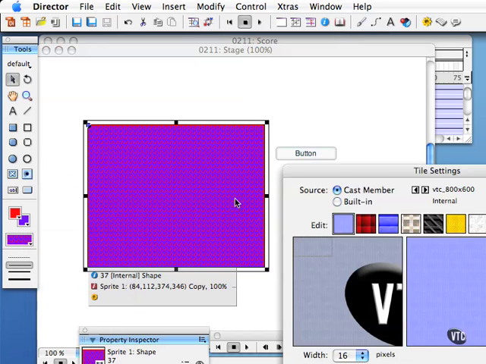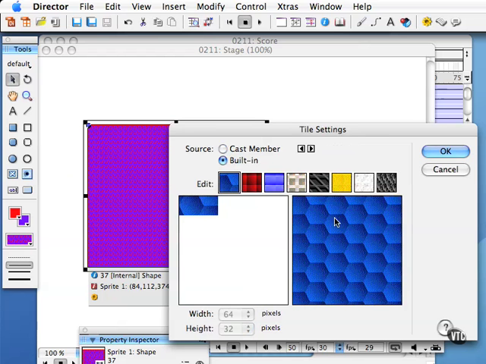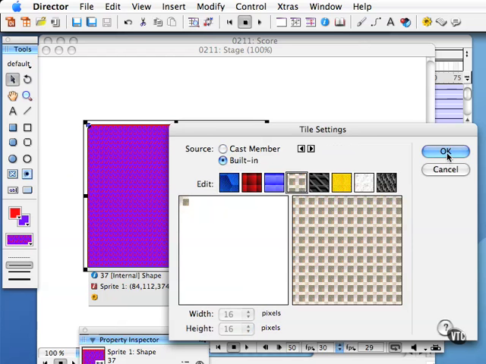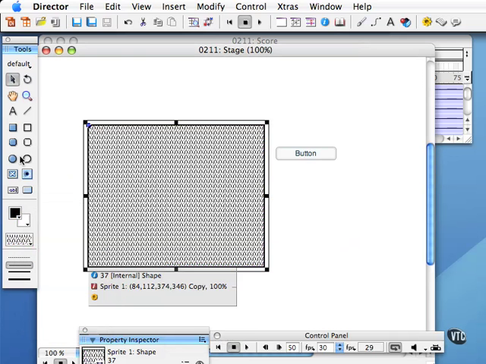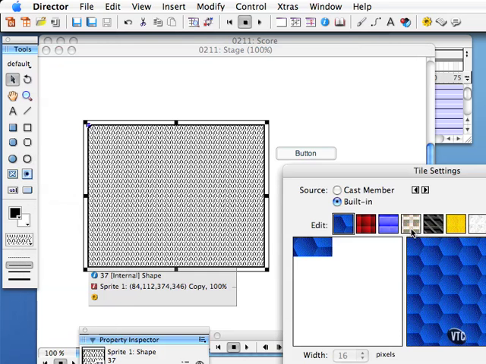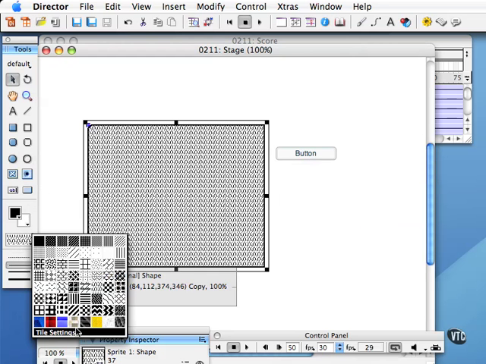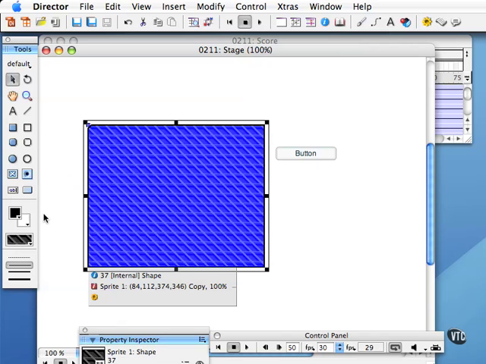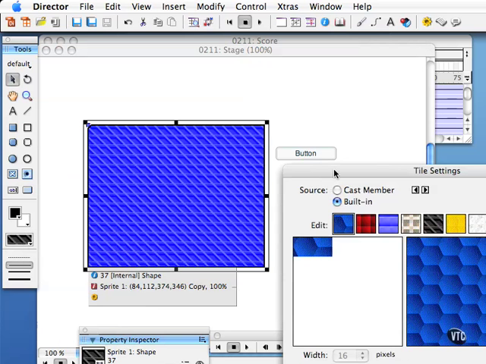but you can also use the texture chip to set up your tile settings. Tiles allow you to repeat a graphic pattern, thereby saving you in size and bandwidth. Notice that I can use as a source of the tile a cast member or the built-in tiles here. For example, if we go with this one, let's go ahead and change my color chips here back to black and white. And there's the built-in tile there. There's a grading. So notice that I've set up that tile, and now I can use it. That's a built-in tile.